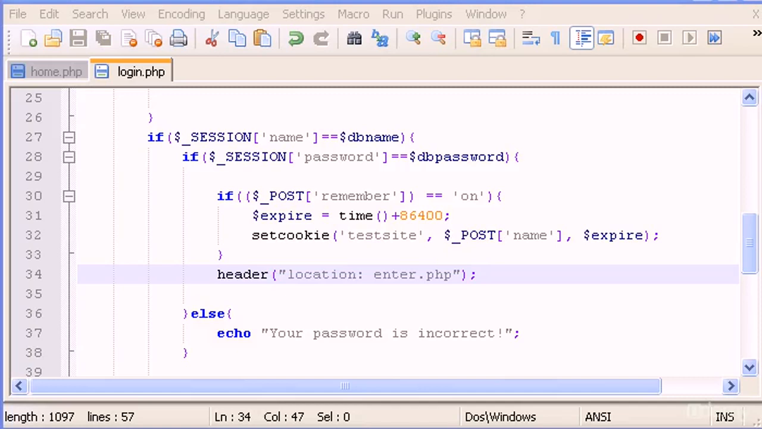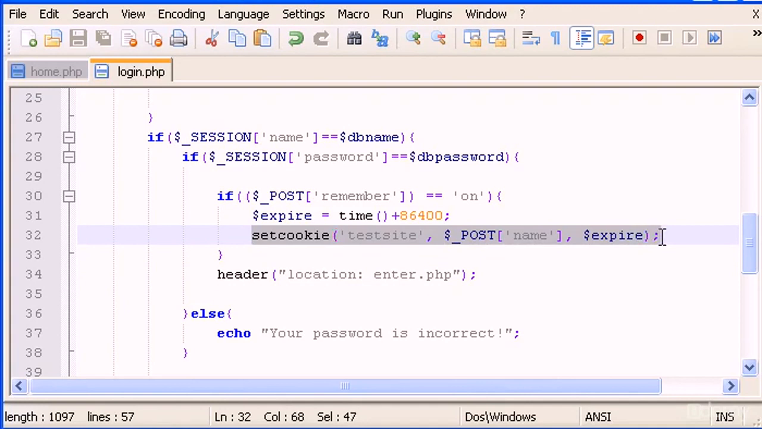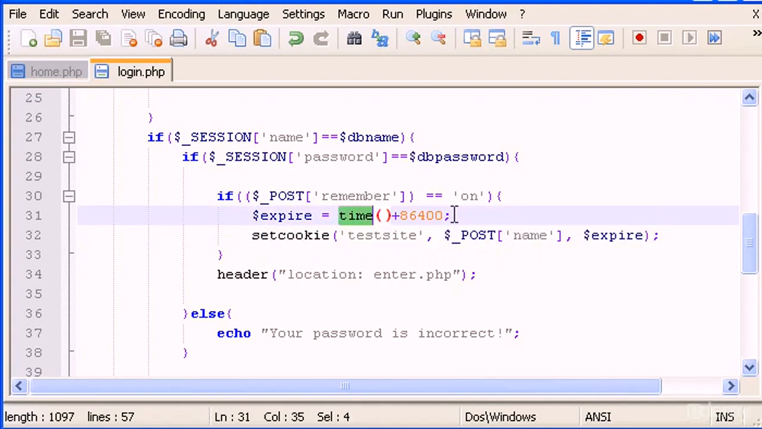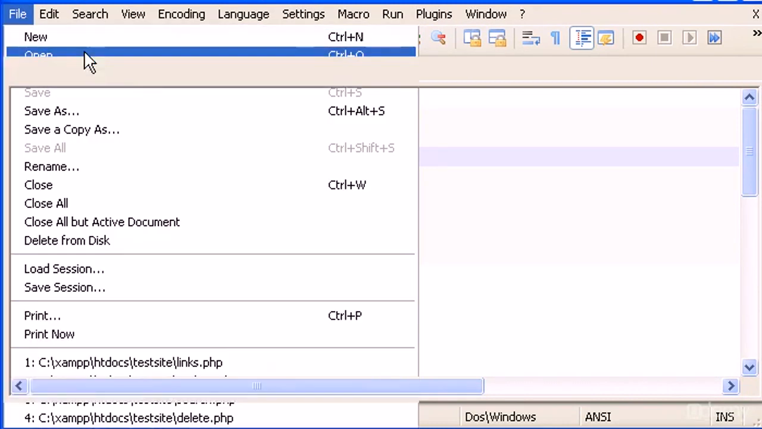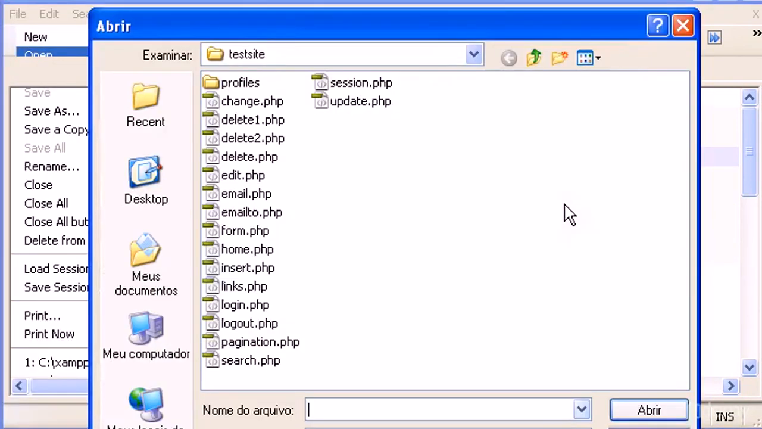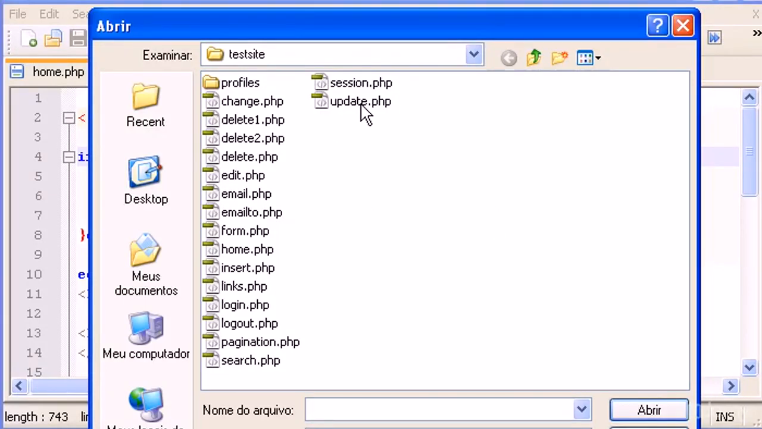Okay, this is part 2 of cookies and remember me checkbox. So let's continue. We already made the line of code to set a cookie and expire the cookie after 24 hours. Now we will have to open... I think I already told you to delete users.php. Yes, we don't have the users.php anymore here.